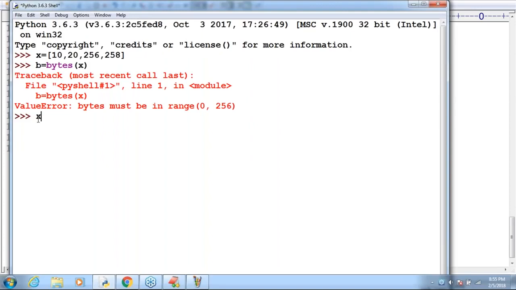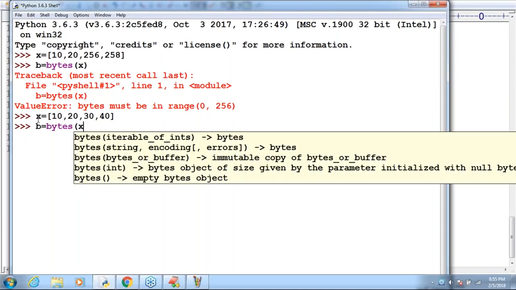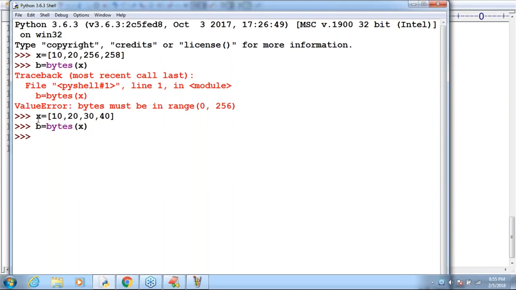Let me show. x is equal to 10, 20, 30, 40. Now b is equal to, can you please tell what is the function? I forgot. What is the function I require to use? Bytes. If you want to convert, bytes of x. Okay, excellent. Now b is ready. b of 0, I'm trying to print. What is the value? 10. Excellent.